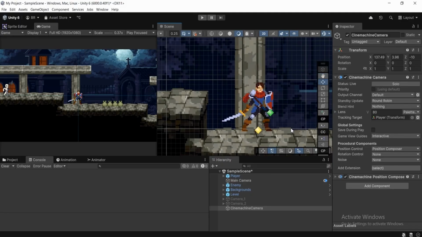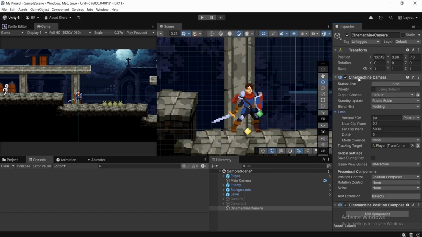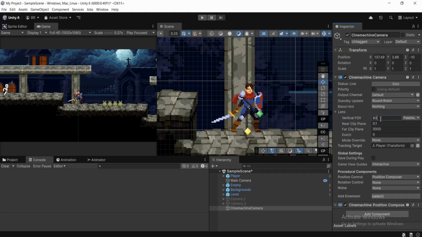If you want to zoom in a little bit, you can go over to the Cinemachine Camera component in the Inspector, then go over to Lens, then Vertical FOV, and you can make it a little less to zoom in. If you want to zoom out, you can just make this number bigger.